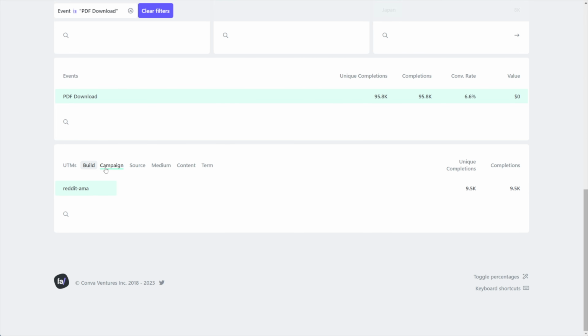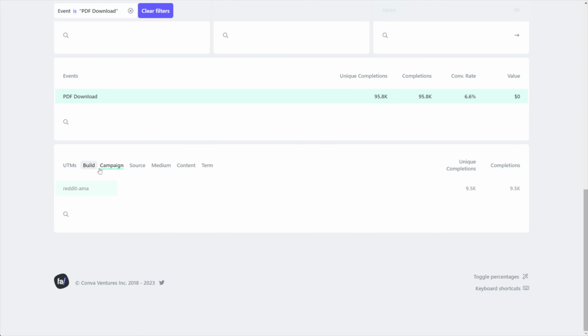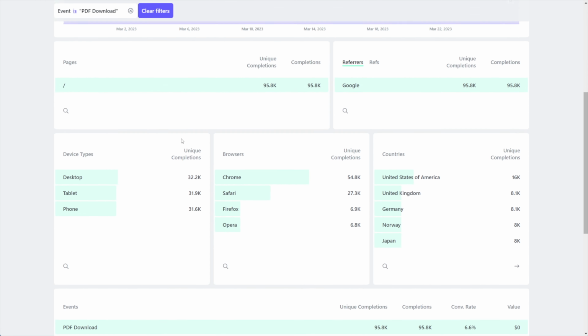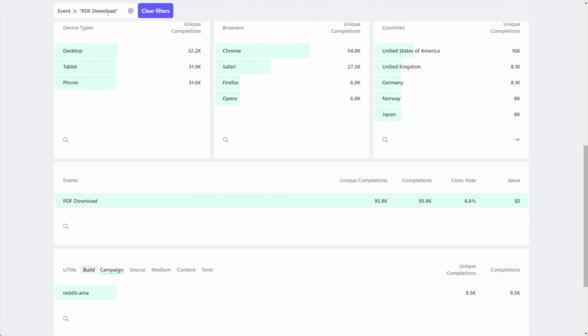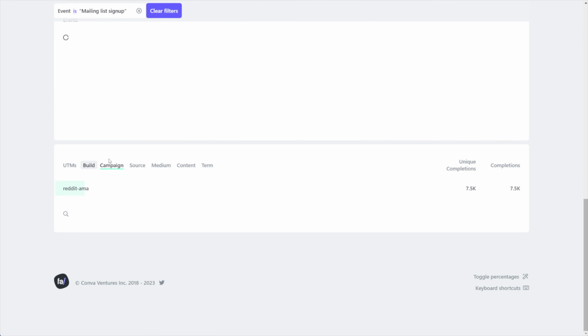So we can see here the campaign was the Reddit AMA, the source being Reddit, the medium was social media, the content was the AMA, and they didn't have a term on there. So I can now go back up, or I don't have to go back up. It's nicely good UX here right at the top. I can clear that filter and I can look at another event like the mailing list signup.